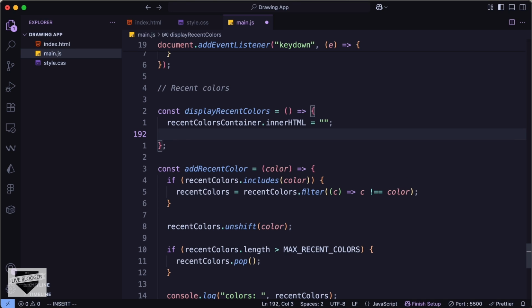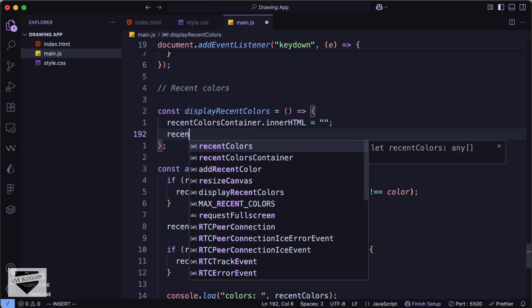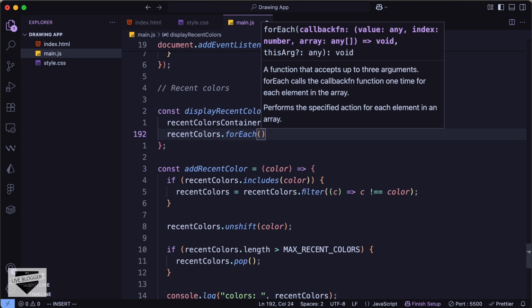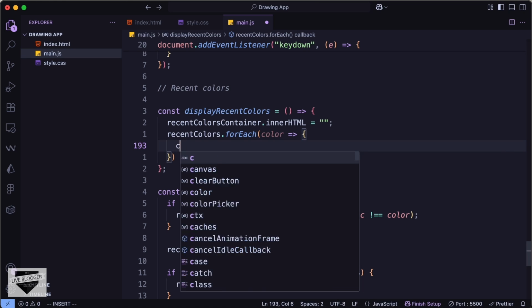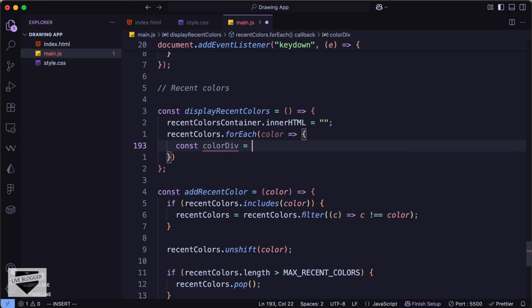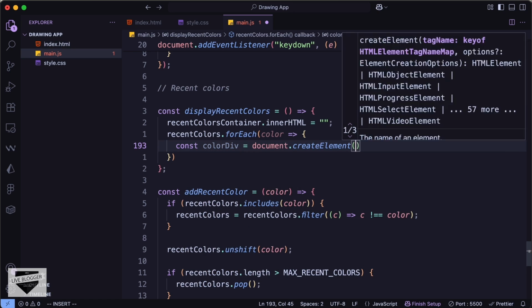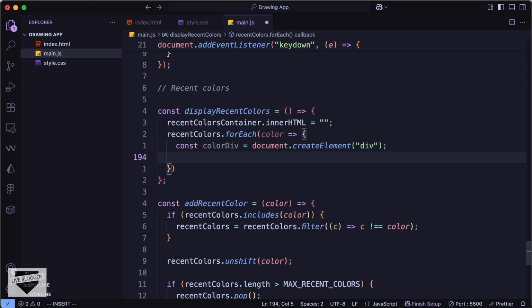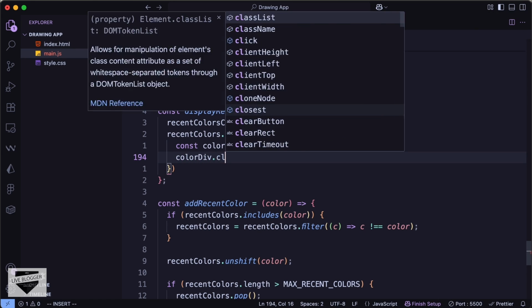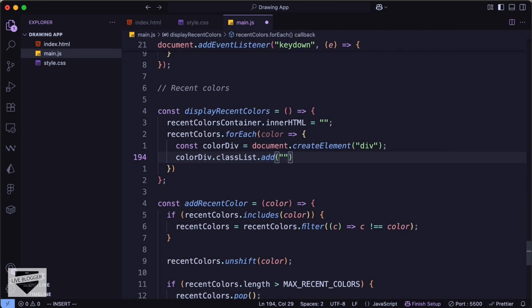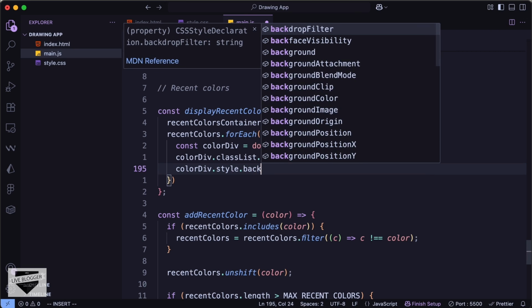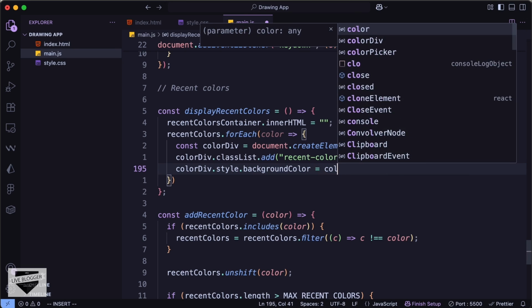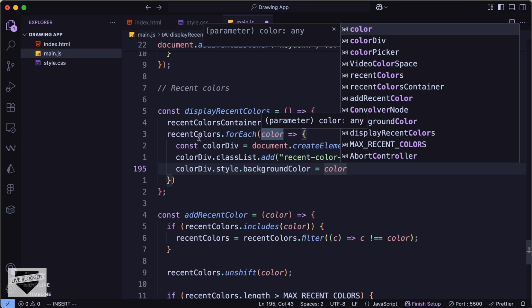And for each of the recent colors, we need to display the colors. So let's type recentColors.forEach, and let's call each one color. And then we need to create a div. So let's type const colorDiv equals document.createElement. Let's create a div element, and let's add a class. So let's type colorDiv.classList.add. Let's add a class called recent-color-item, and let's type colorDiv.style.backgroundColor. Let's set it equal to the color that we get from here when we loop through the colors.